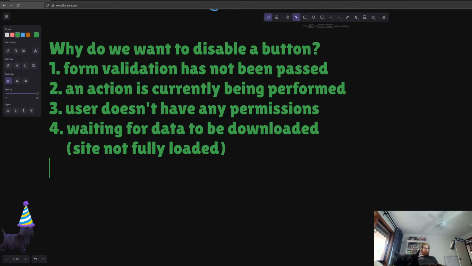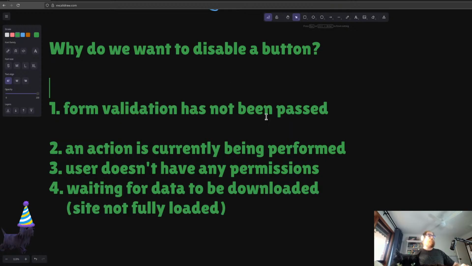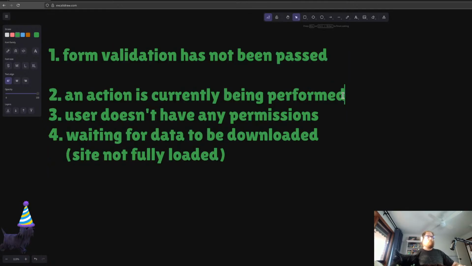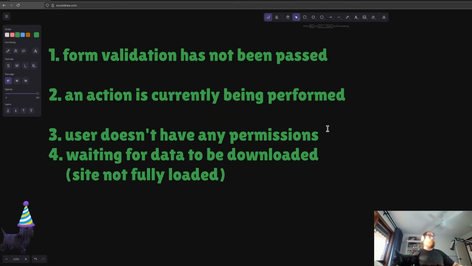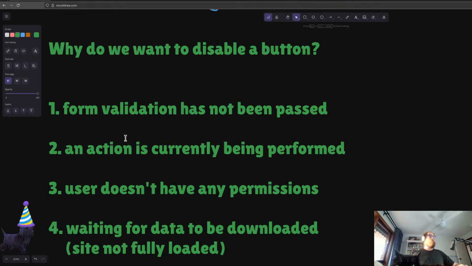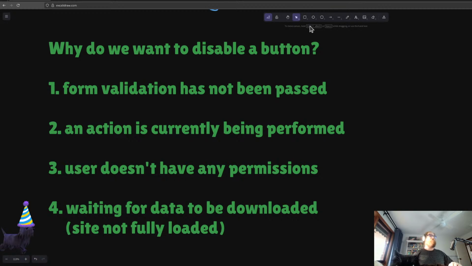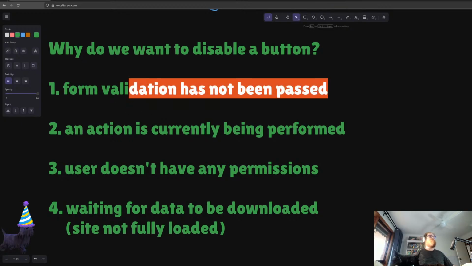So, let's figure out how we can solve this. I'm just going to add in a couple of spaces between all of them so everything lines up. All right, I am going to pick another button. So form validation has not been passed.